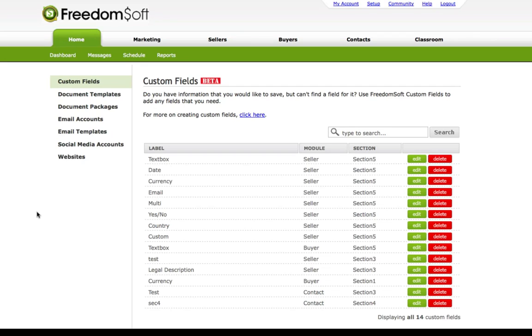Alright, ladies and gentlemen, custom fields is here. You now have the ability to put in custom fields in your buyers, sellers, or contact sections of the system. So if there's something on any of those sheets that you wanted something additional, you now have the power to do so. In this short video, I'm going to explain to you exactly how to do that.